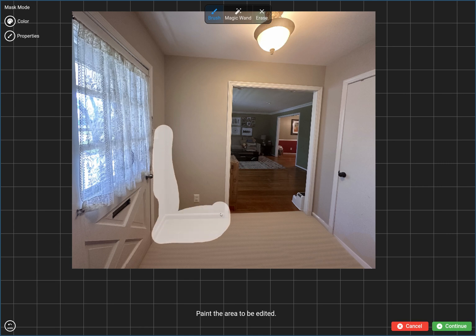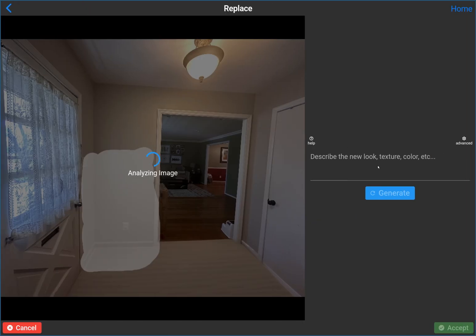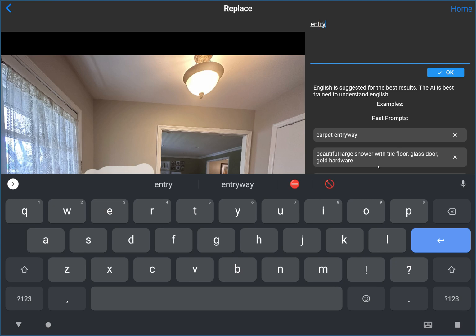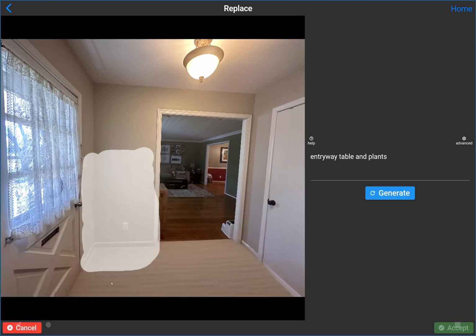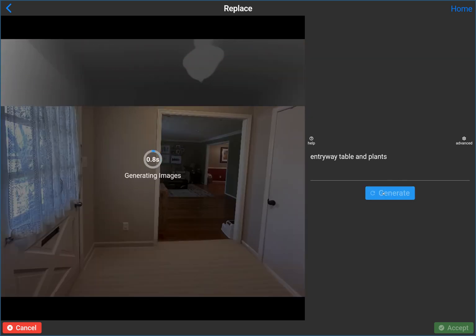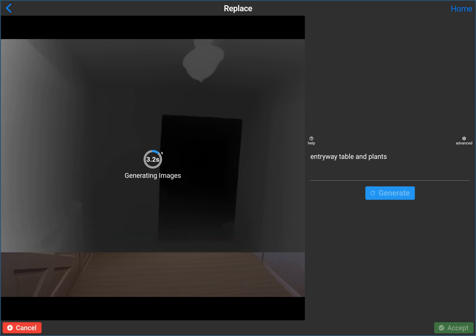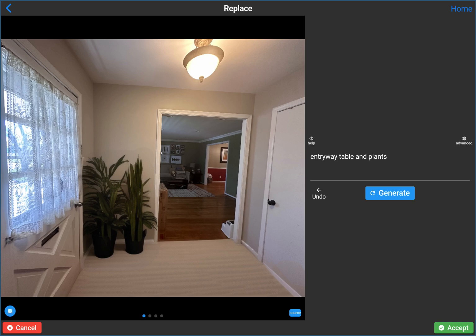Let's say this big area, and I'm going to say entryway table and plants. So there's not a lot of plants and there's no table here, so it's going to end up putting it here, which is the only area it's allowed to change. But again, it may take some experimentation with the prompt here and the size of the mask. Generally, the more area you give for the AI to work with, the larger the mask, the better the results are going to be.